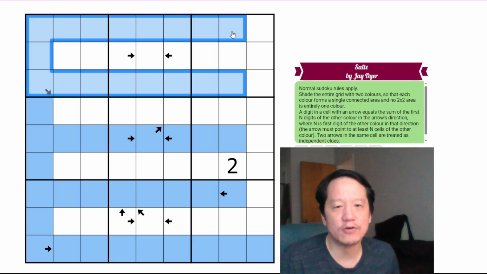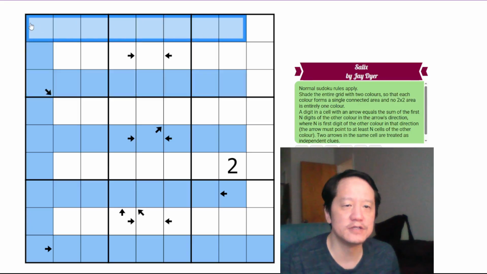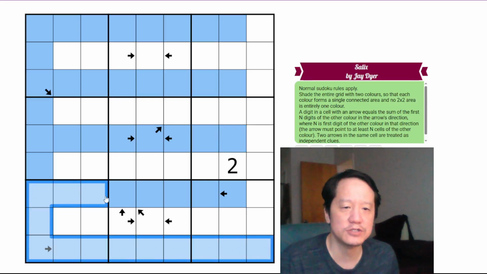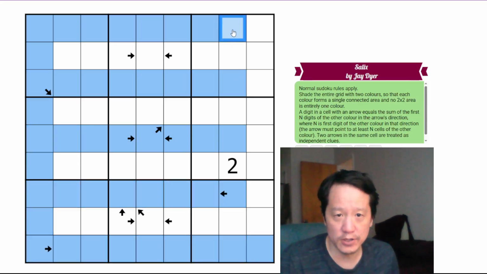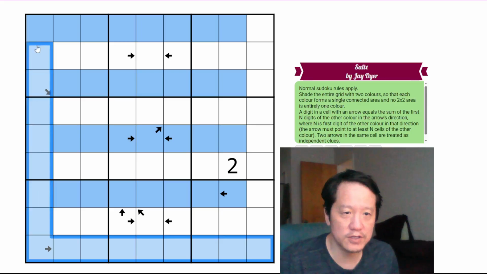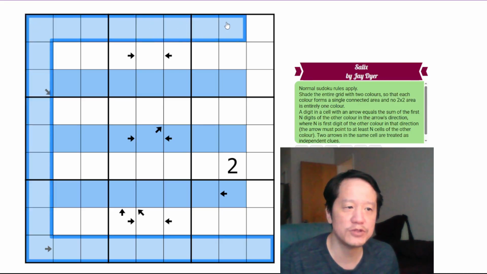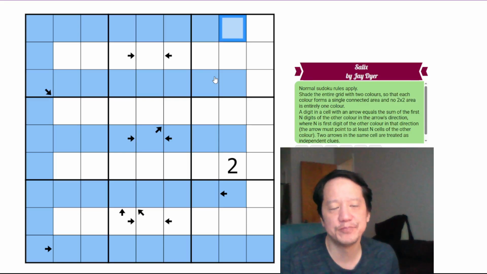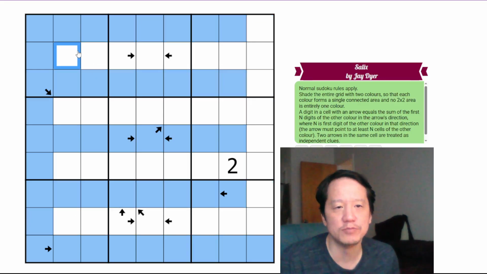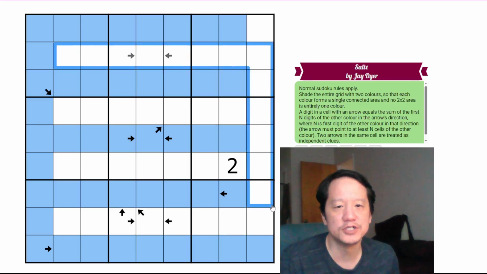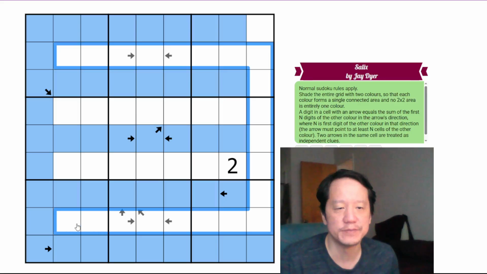An orthogonally connected region basically means you can go from any cell in that region to any other cell in that region just by going through edges, all while staying within the region. So for example, to get from here to here, you can just go along these edges and stay within the region. Same with the unshaded regions. You can go from any cell in the unshaded regions to any other cell in the unshaded regions just by going through edges, all while staying within the region.